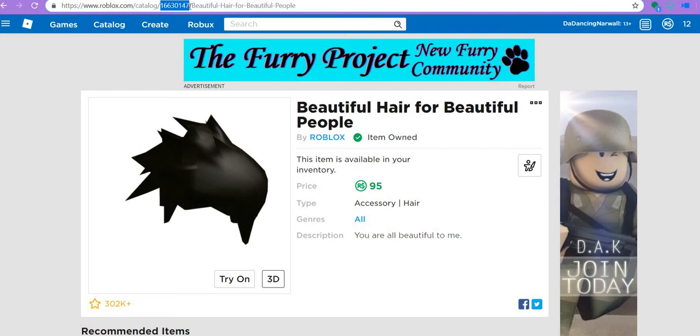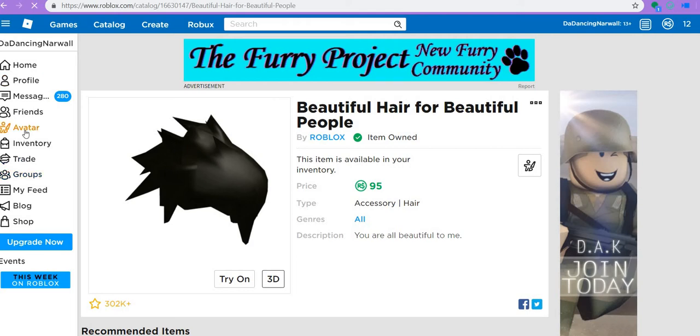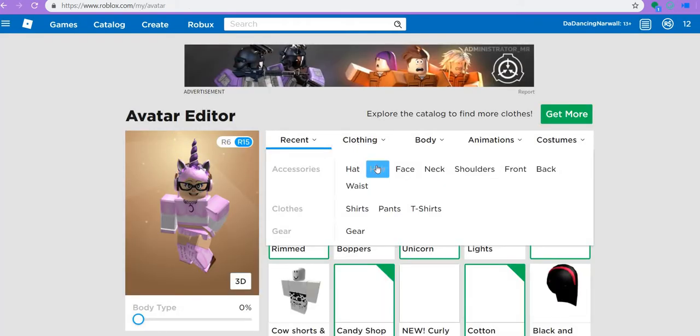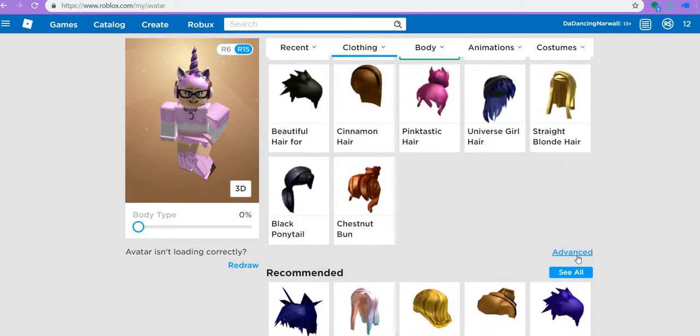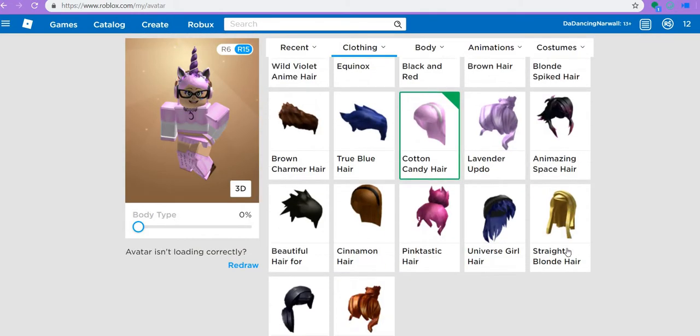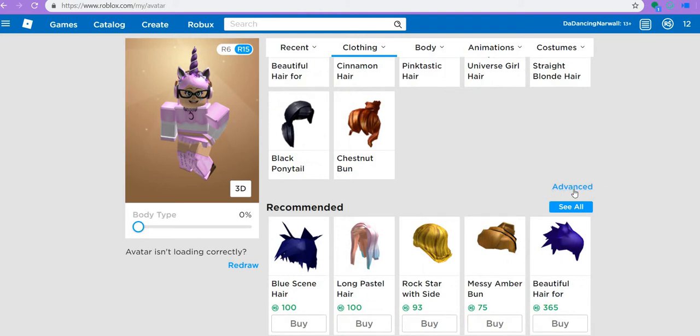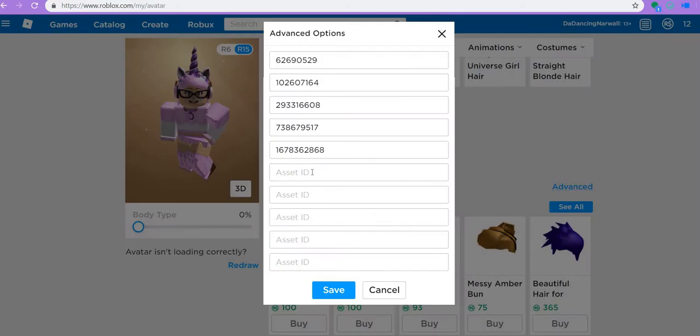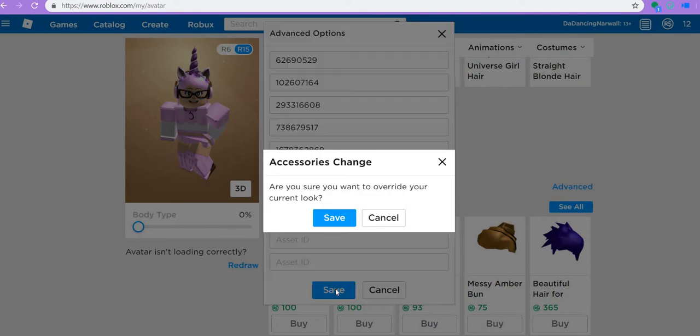And to copy and paste, you're going to want to press Ctrl+C, and then it's copied, and then you're going to want to go back to avatar, back to hair, and you're going to now go to the very bottom of your hair list, and you're going to want to click advanced right here. And as you can see, there are many codes here. So now if you want to paste the code you just highlighted, you're going to want to press Ctrl+V. And then the code should be in the thing. Then, of course, you're just going to press save.